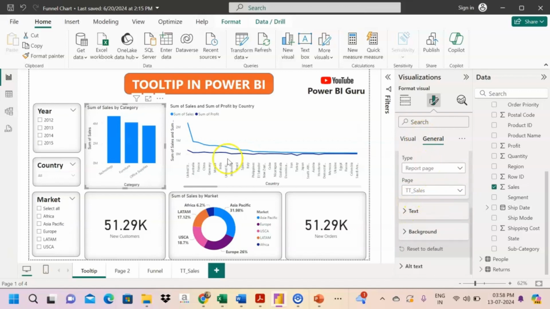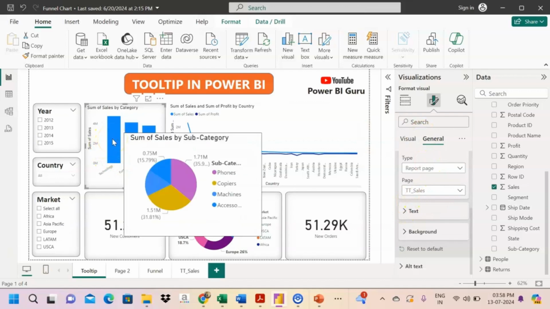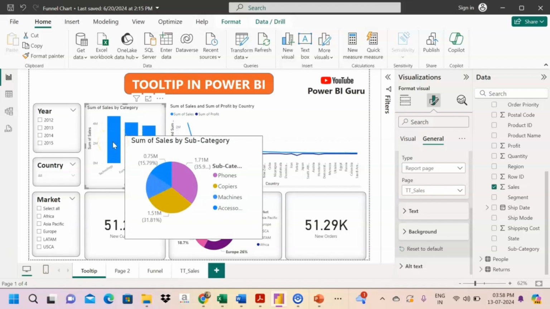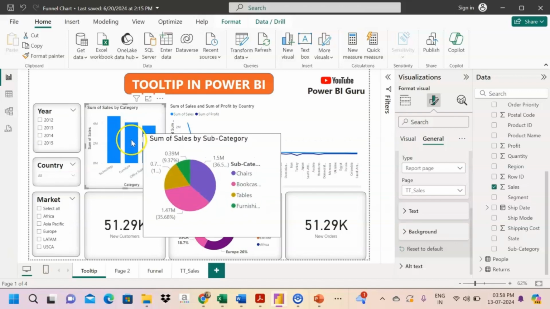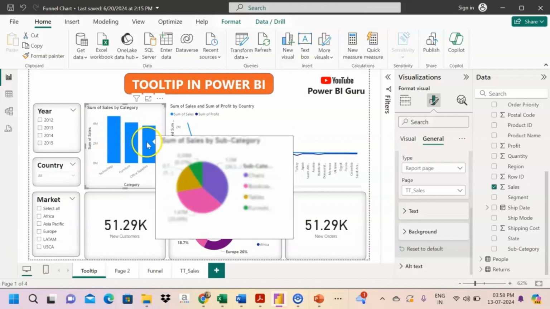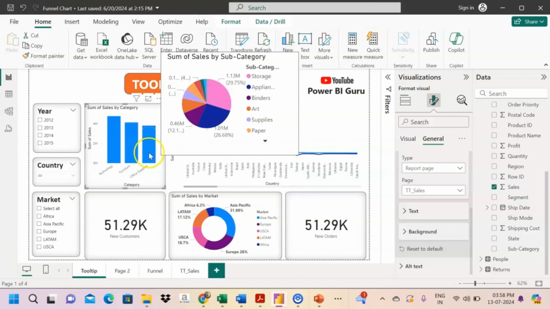So when we have selected it now, you can see the tooltip is changed here. Inside this technology, there are 4 subcategories and it is showing the total sales for those subcategories. Similarly for furniture as well and for office supplies as well. So like this, we can show this one as a detailed view.